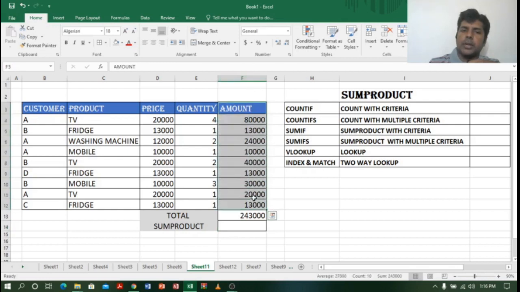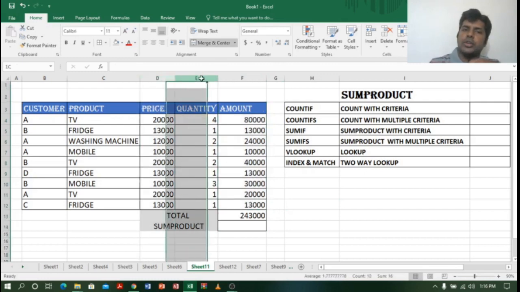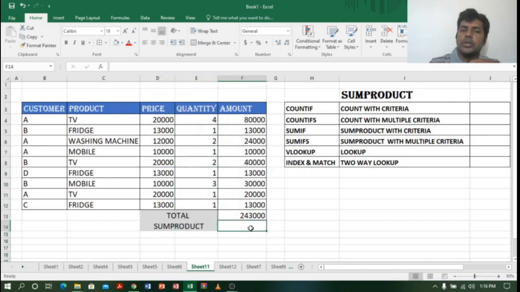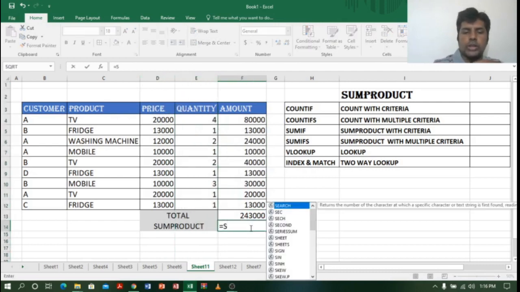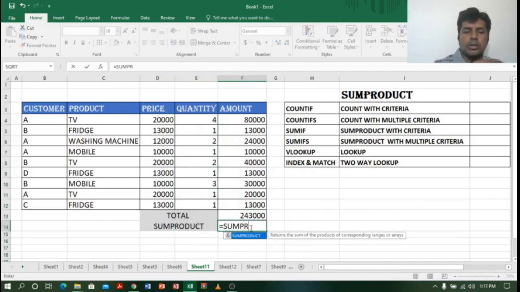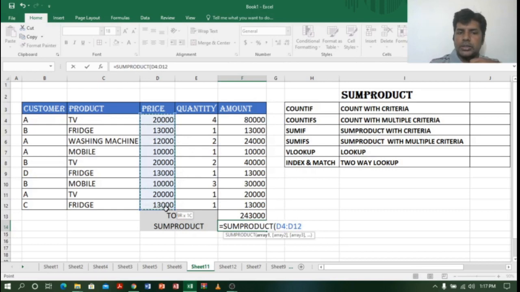Now I can also do the same by using SUMPRODUCT, but in SUMPRODUCT I don't require an amount column. That means I don't need to calculate individual transactions. I can do it directly with the help of price and quantity. So let us see how this will work. I will type equals SUMPRODUCT. First select the price column, comma, quantity column, close bracket, enter.